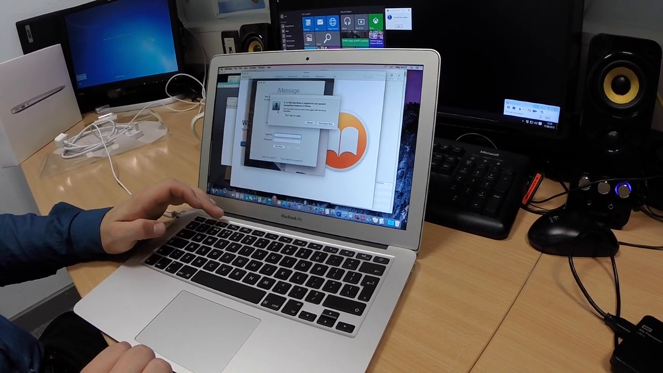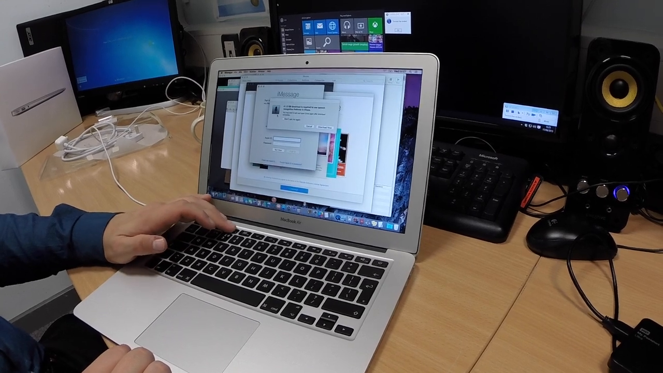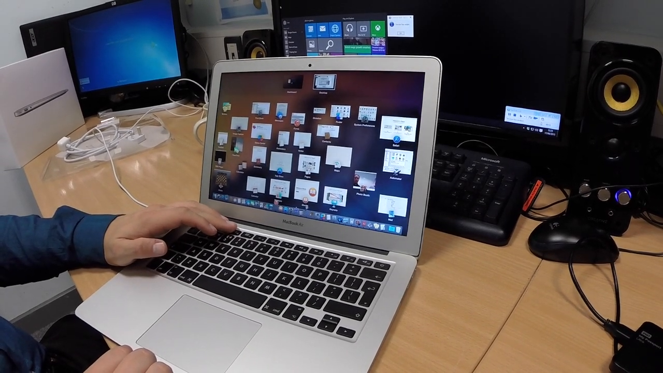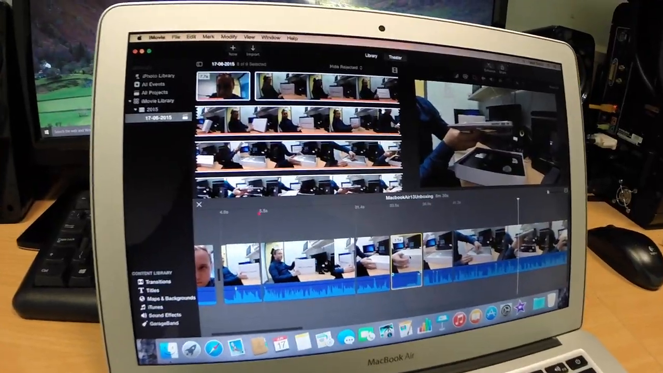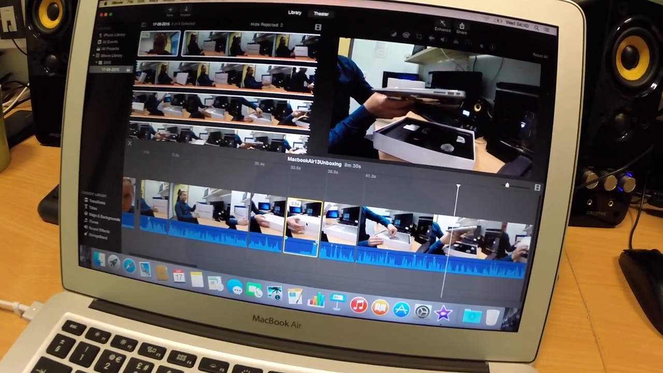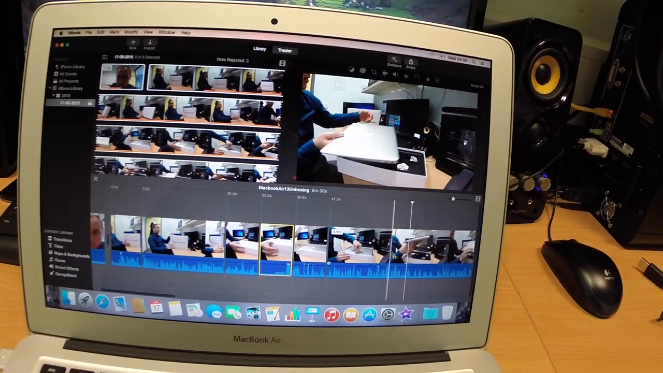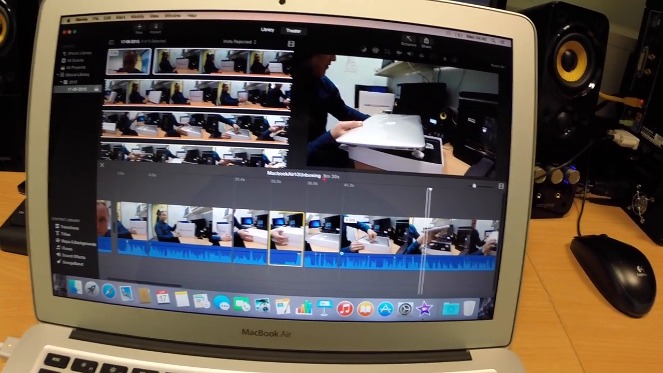Look at this. Playing about with iMovie. That's a first for me because I use Movie Maker. Yes, Movie Maker. And it's working pretty well so far, so yeah. So that's a brief overview and unboxing of the MacBook Air 13-inch from Apple.